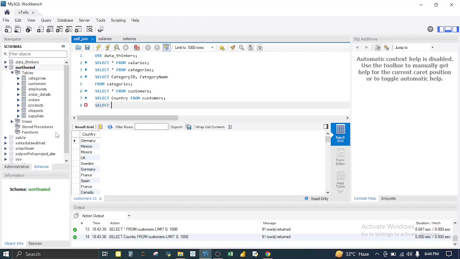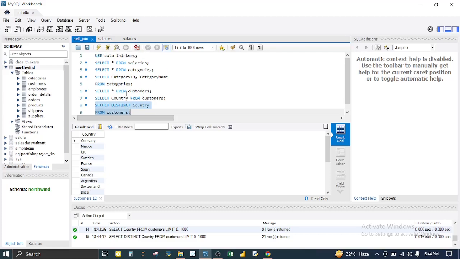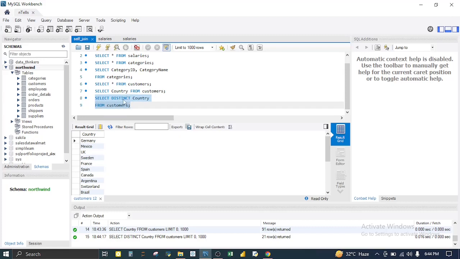SELECT DISTINCT country FROM customers. Germany, Mexico. You remember the other time it was Mexico, Mexico. So Germany, Mexico, UK, Sweden, France. So every country is now appearing once. So that's the use of the select distinct statement. So I hope you're able to understand this difference between the select statements and the select distinct statements.